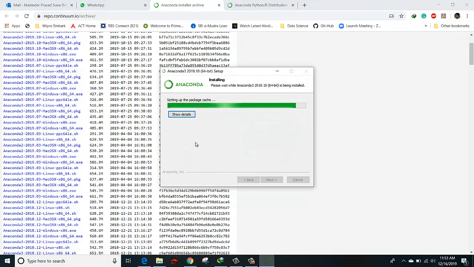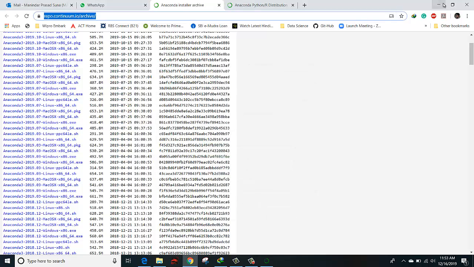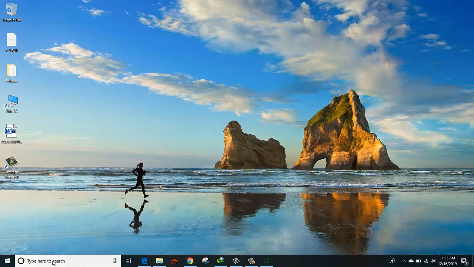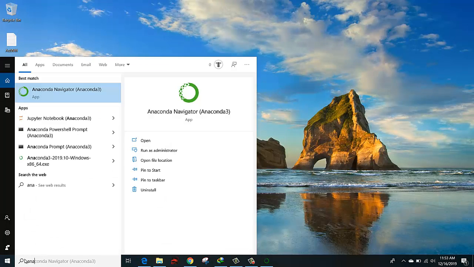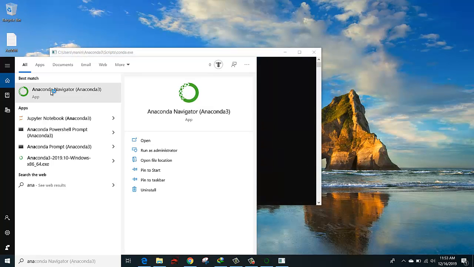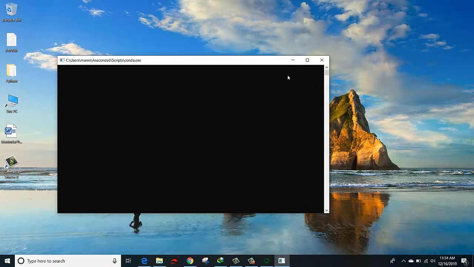So I'm going to show how these things look when we install Anaconda in our system. First of all we type Anaconda in our Windows search bar. We will get this Anaconda Navigator. Then you will see Anaconda PowerShell Prompt. This is not the Windows command prompt, this is a command prompt for Anaconda itself. So I'm going to open this one. It will take some time.